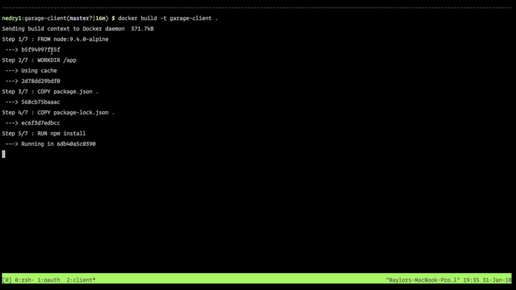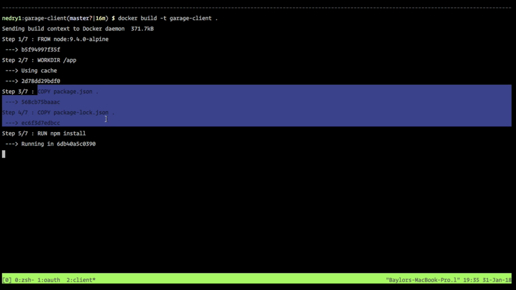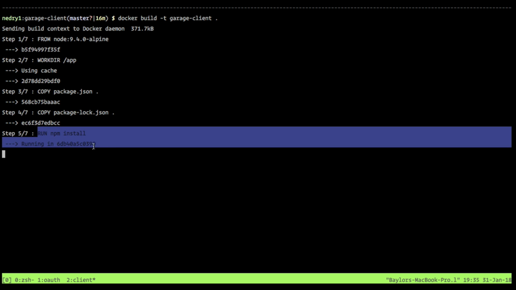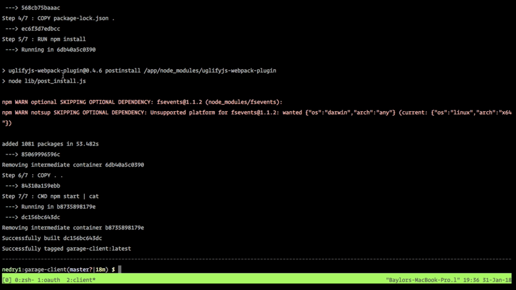And so what this is doing is it is saying I need node 9.4.0. I already had it, so it did that very quickly. I've done this in the past, so it says my work directory app hasn't changed, so I'm using the cache. It copies over our package files, and it realizes this is different since the last time I built this container, and so it is going ahead and running npm install. So that finished. This takes a while on my slower internet. And so it did finally finish.